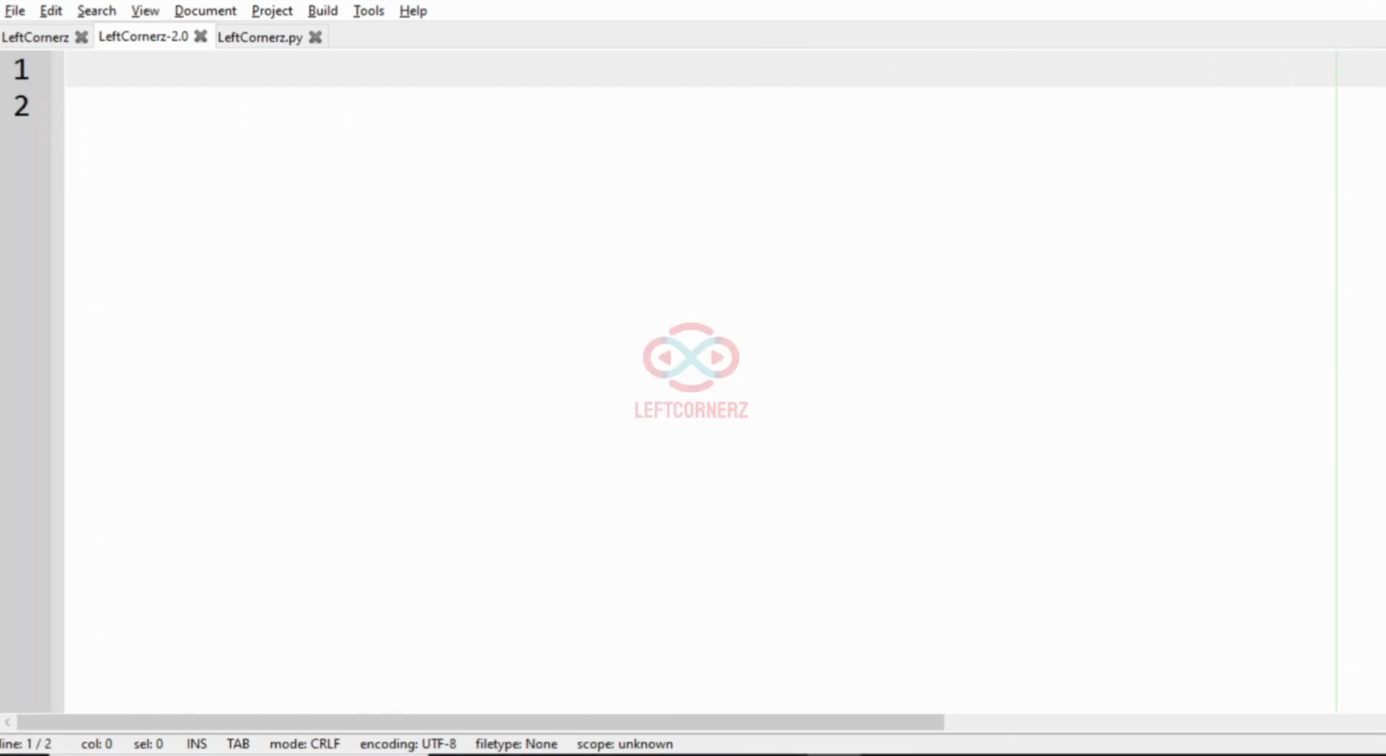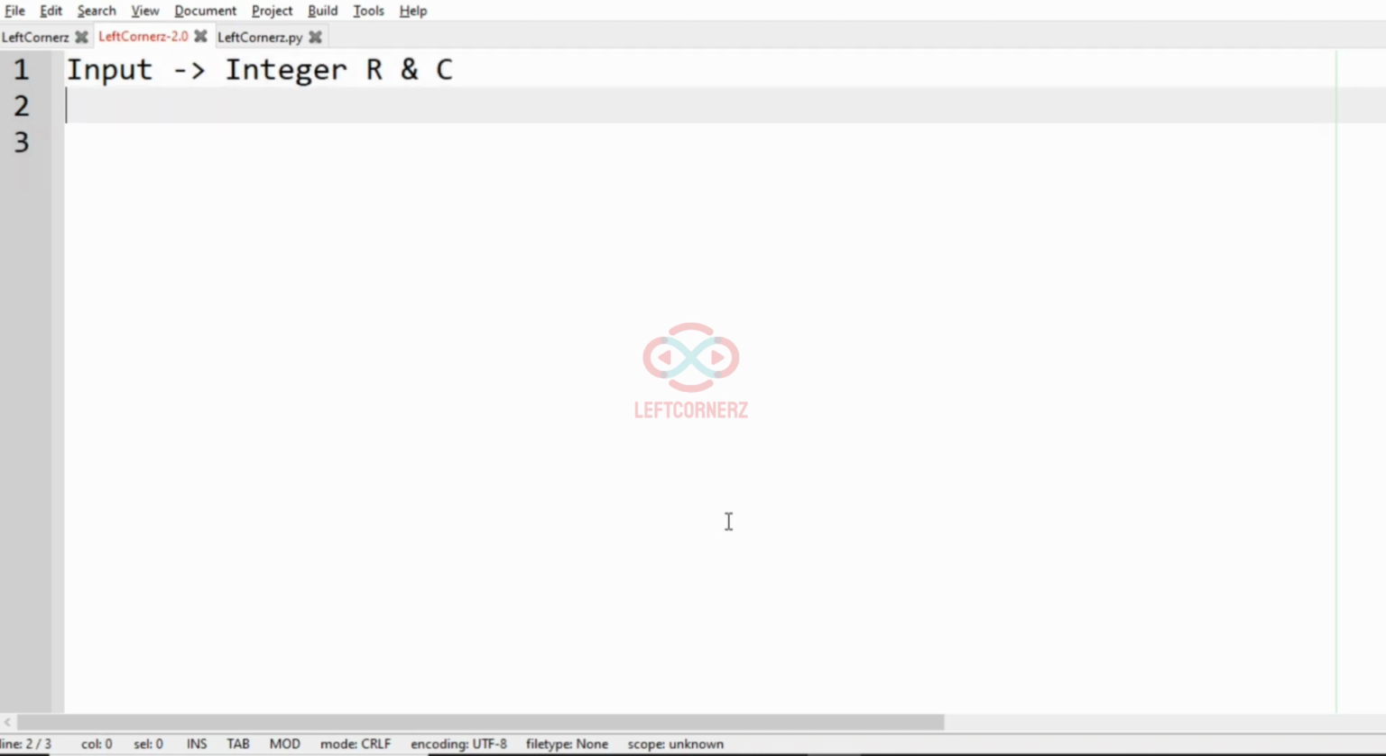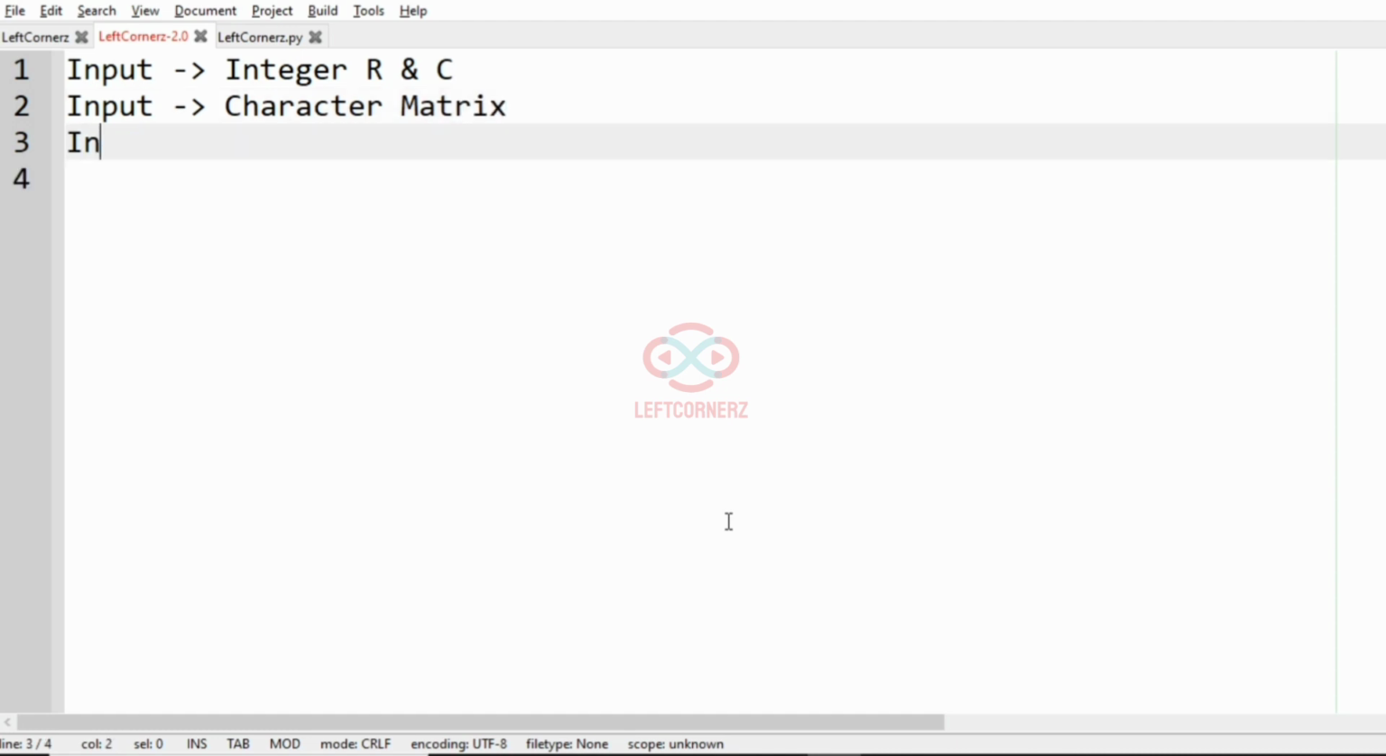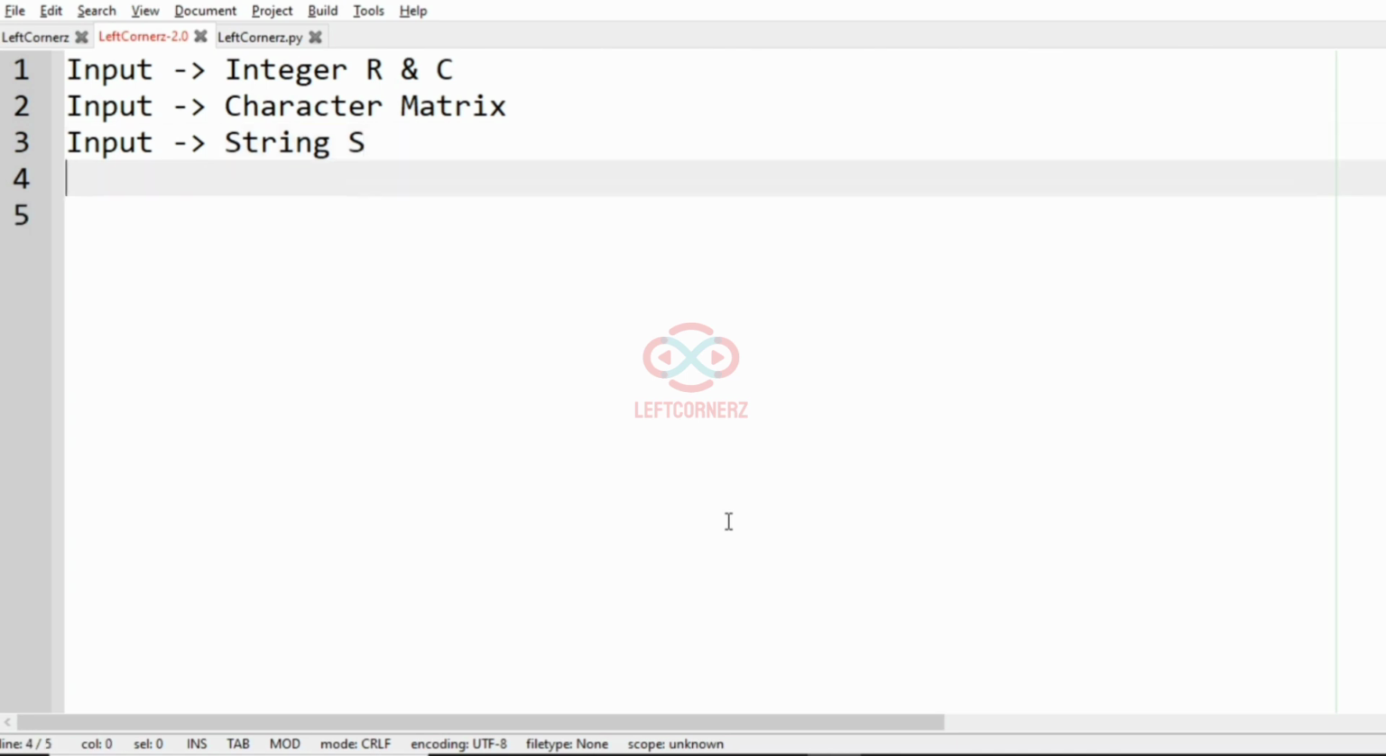Now we'll understand the logic of this program. First, we have to accept the input integers R and C representing the number of rows and columns, and then we'll accept the character matrix, and then we'll get the string "yes".